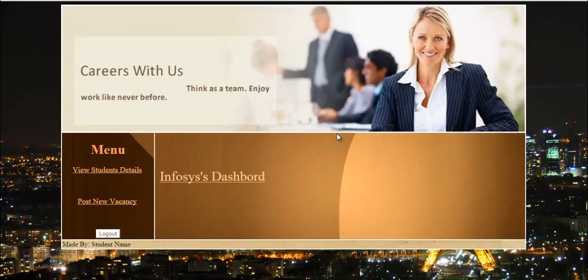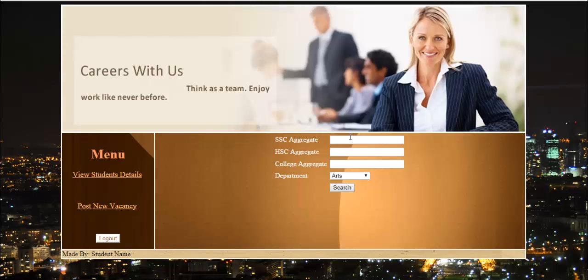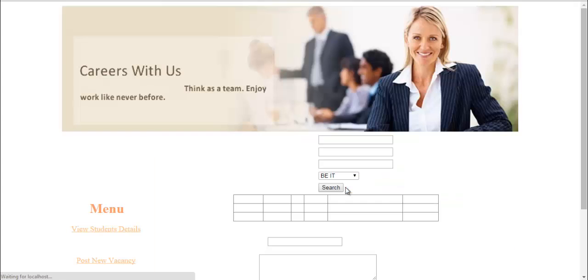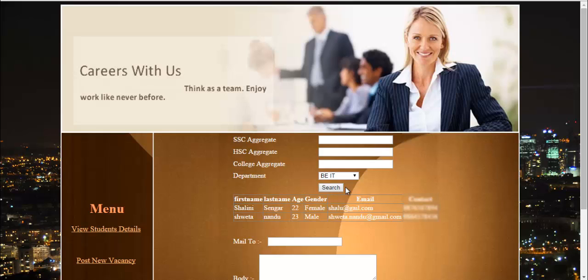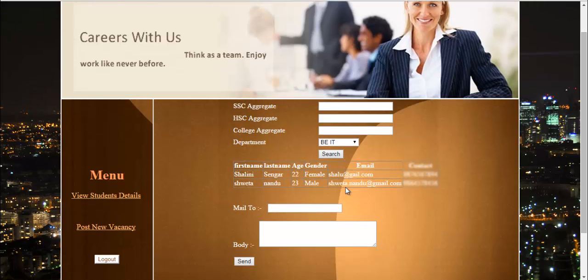Here is the company dashboard. We just added some entries. So what a company login can do is, the company has a student details page. On the student details page, the company may directly search for candidates. On searching, the candidate data is available.